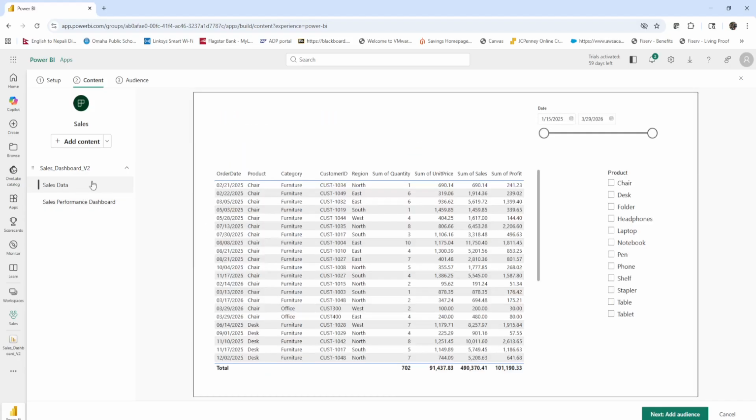I'm going to go to the audience on the third one. Over here at the bottom right you can see Add next audience. You can click here too. So either way, you can click here or here.